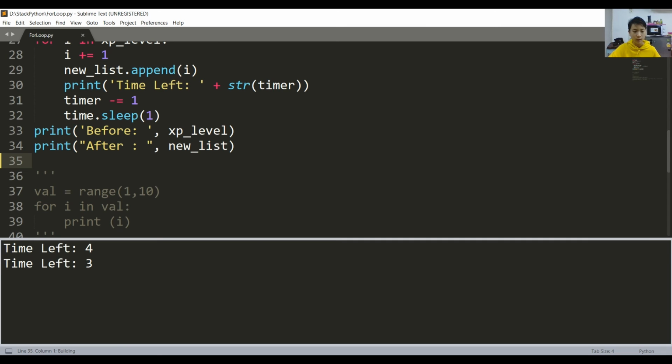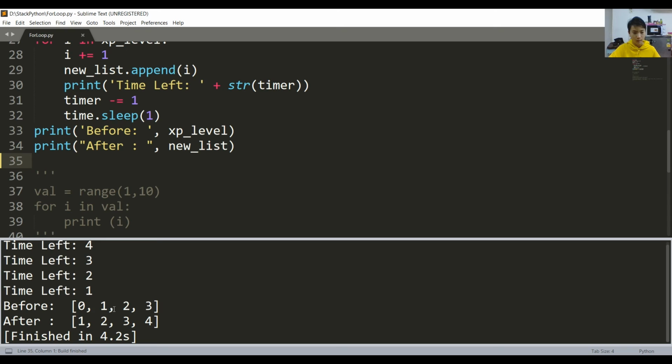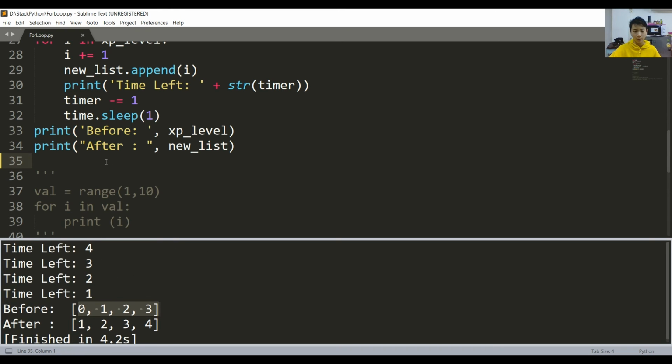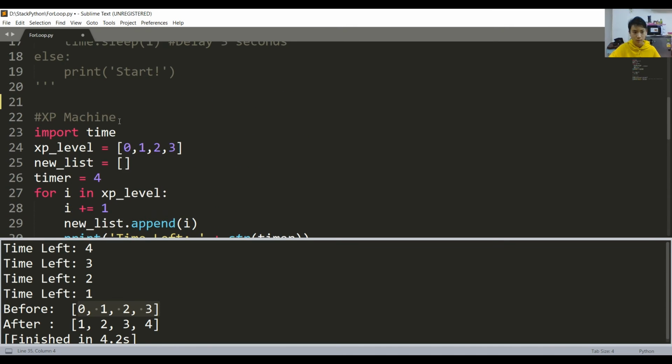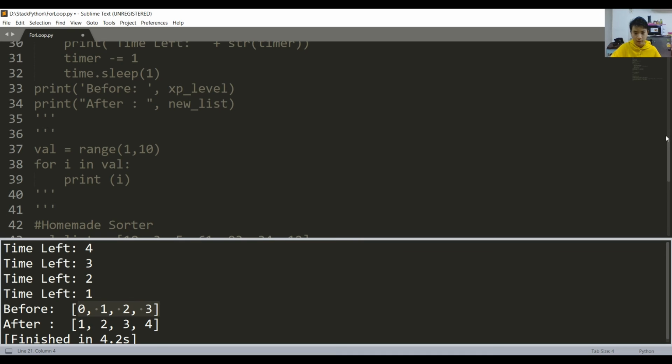Okay, now it should work. There we go. So time left 4, 3, 2, 1, and there we go. It prints out before and after. So yeah, that is the code for this. Now I just need to be more careful with my triple quotes. So 1, 2, 3. Okay, and now I will move it down.